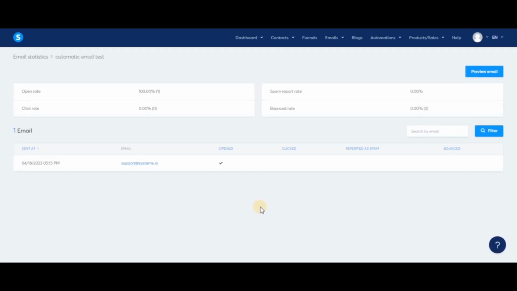Now let's see the stats for the automation email. For this one, I only sent it to 1 contact, and this contact opened the email. That's why we see a 100% open rate and 0% spam or bounce rates. As you can see, I also don't have any click rate because this email actually did not contain a link, so there was no link to click on.